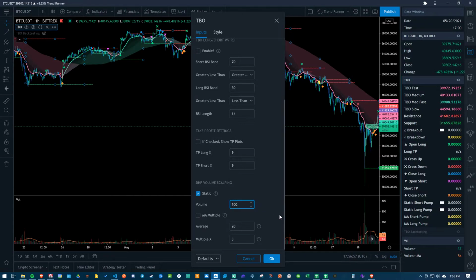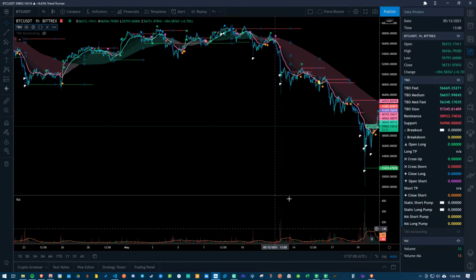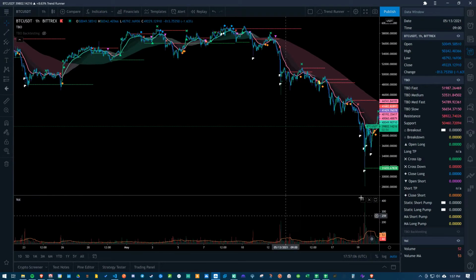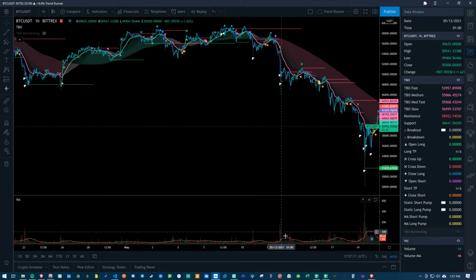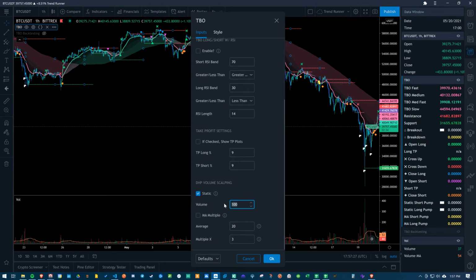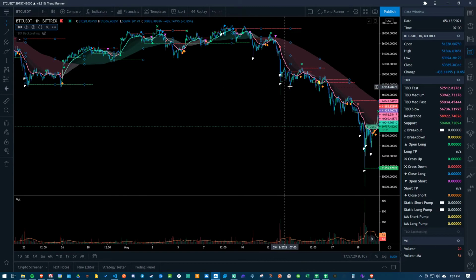So let me change this to something super low. There we go. Alright, now if I look over here at my volume, this little pump down, or panic down, I guess you could say, the volume was around 129. So if I want to catch that with this static, then having it set at 100, it'll start showing up.